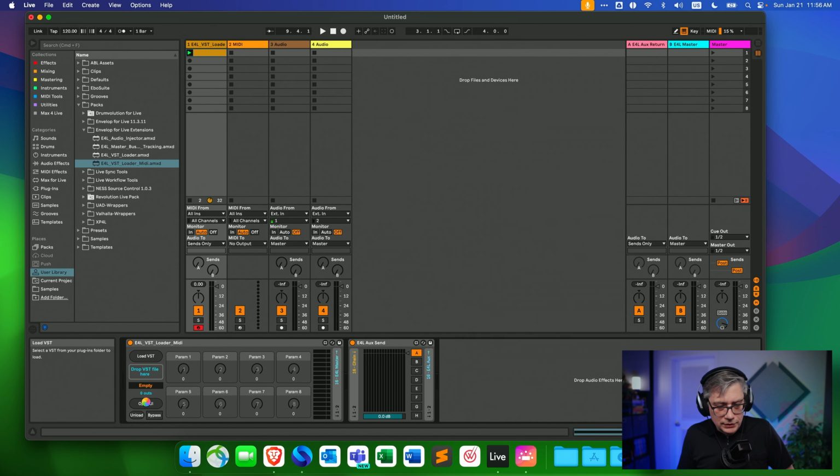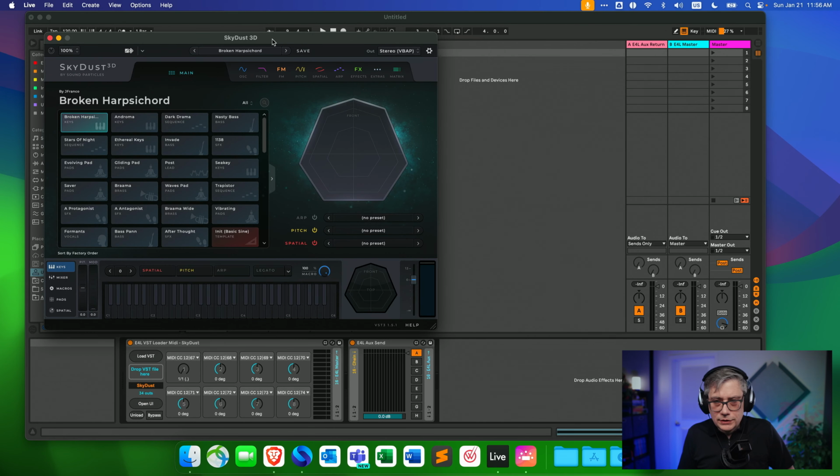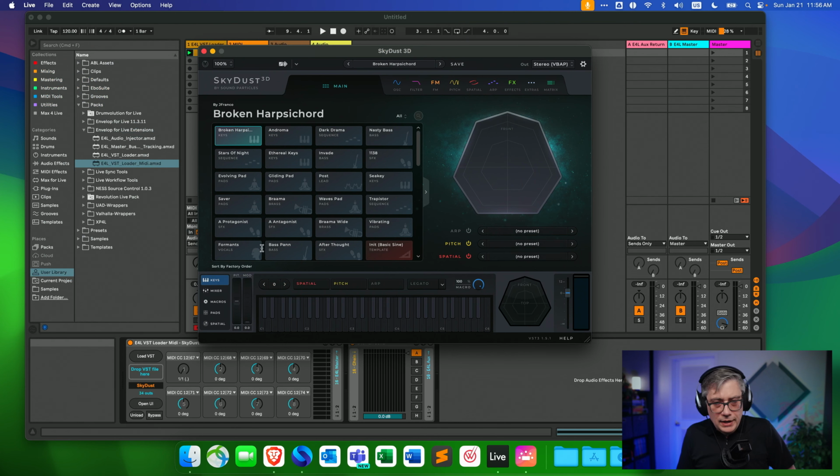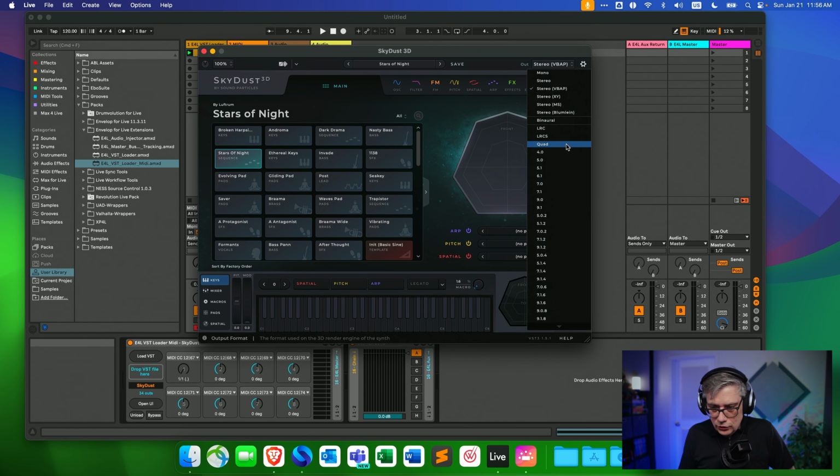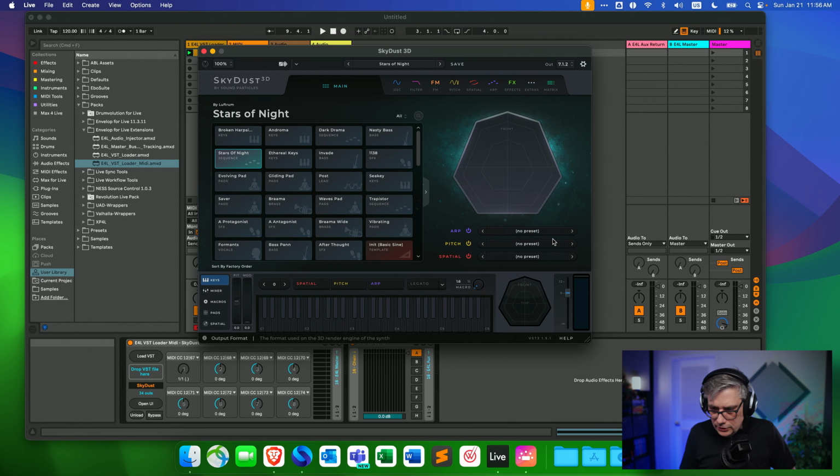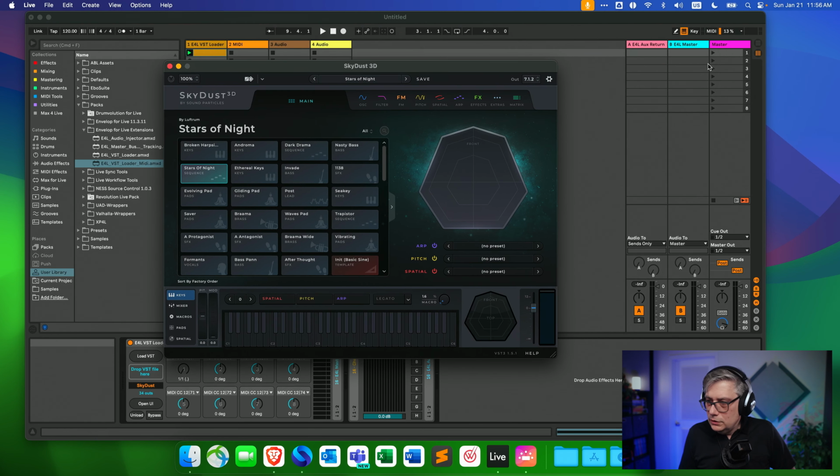And let's open up the user interface. It takes a little bit to come up. I'm going to use the Stars of the Night sequence as the preset. And I also need to select what format I want to have. I want to output that into 7.1.2. Here we are. And that should now create a 7.1.2 signal, and let's play that.